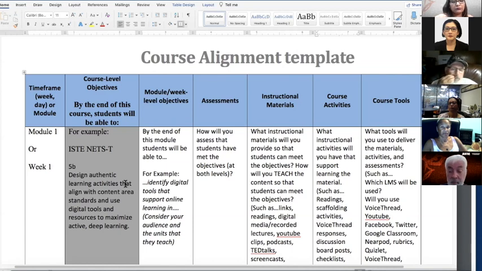And okay, how am I going to assess that? If I want them to do something, I've got to have a way to assess where they did it. And then how am I going to get them there? So what kind of instruction, what kind of teaching do I need to do that will help them get to that? And then what activities am I going to use?